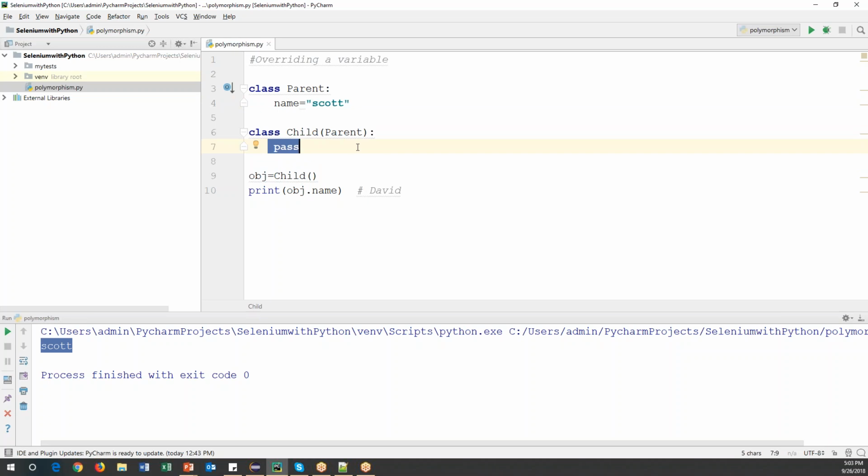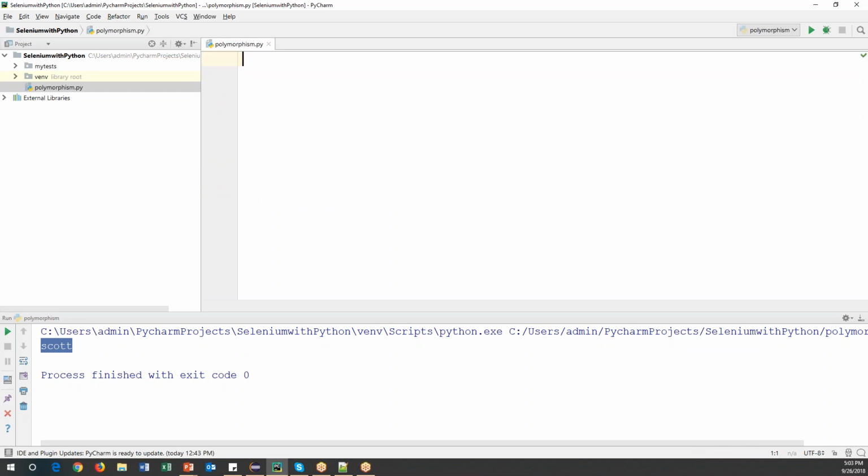Now I will also show you how to override the methods. Now let's go to another example. So in this example, I'm going to show you how to override the methods. So let's say again here I have a class. I will define a class called Bank. Okay, so this is my Bank class, and in this Bank class I will create a method.